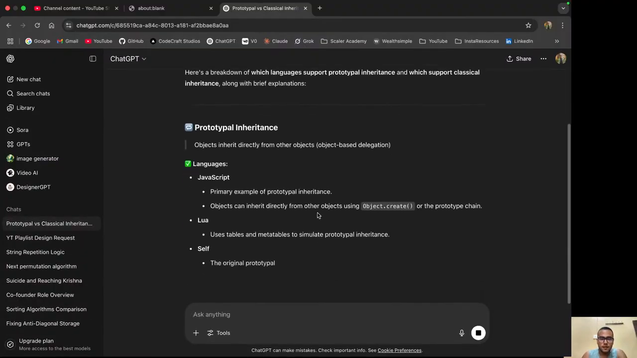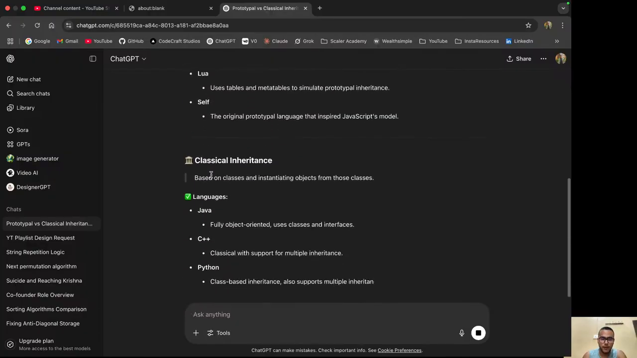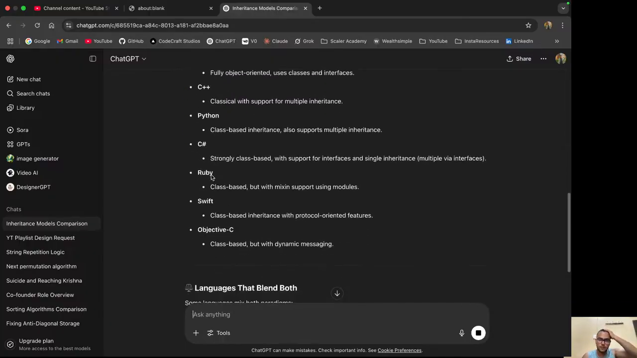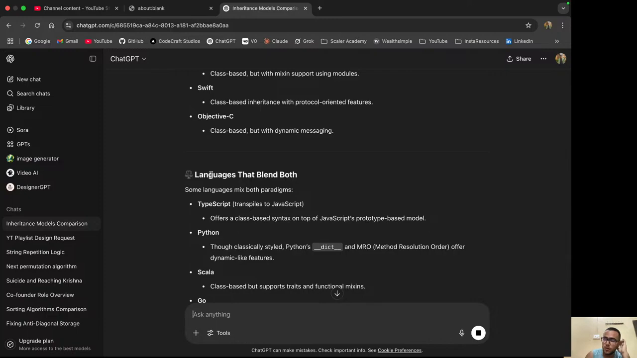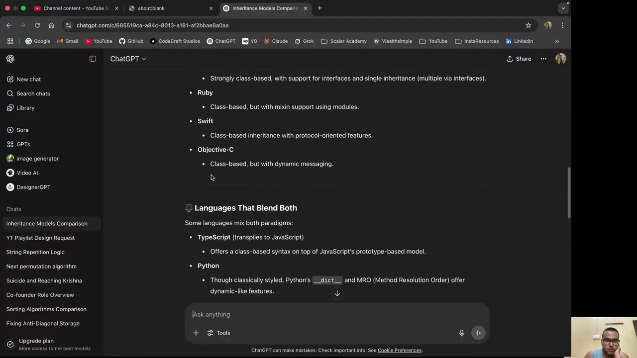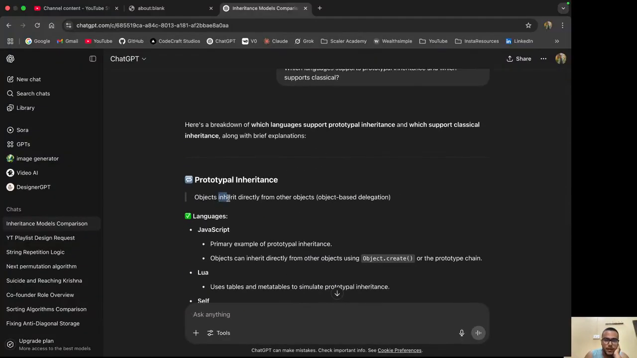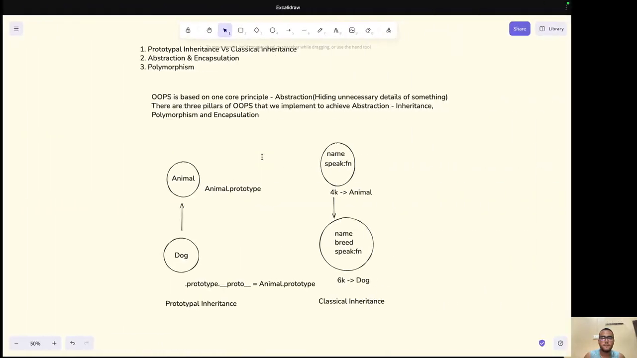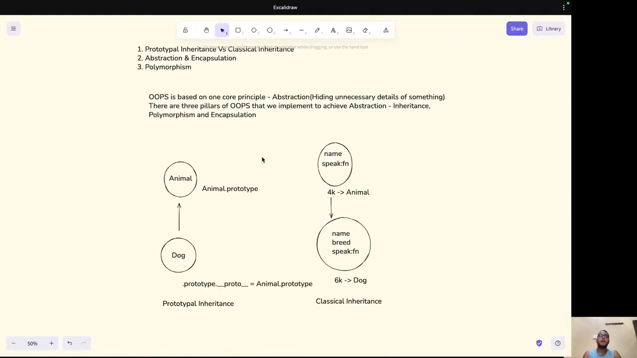Prototypal inheritance is supported by JavaScript, Lua, and Self, whereas classical inheritance is supported by Java, C++, C Sharp, Python, Ruby, Swift, Objective C. C is not supporting any classes and inheritance. Right. So this is the difference. Objects inherit directly from other objects, object delegation, based on the classes and instantiating objects. So you need to instantiate the classes, then only you can do the inheritance. Inheritance happens by classes, not through linkage. So that is the difference between prototypal and classical inheritance.